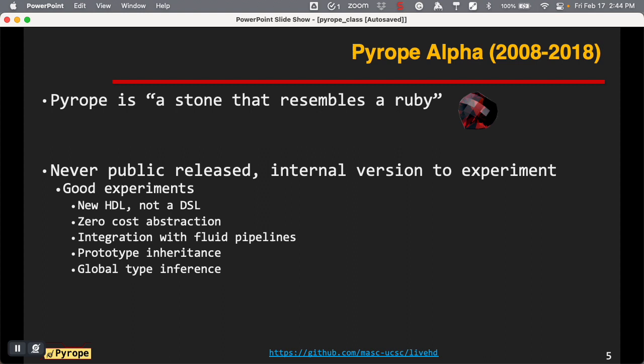So why is it called Pyrope? That gives you the history. In our research group, we tend to use Ruby as a scripting language, and the first version of the language had similarities with Ruby. And what's a Pyrope? A Pyrope is a stone that is similar to a ruby, but it's not. We never released it outside our research group.